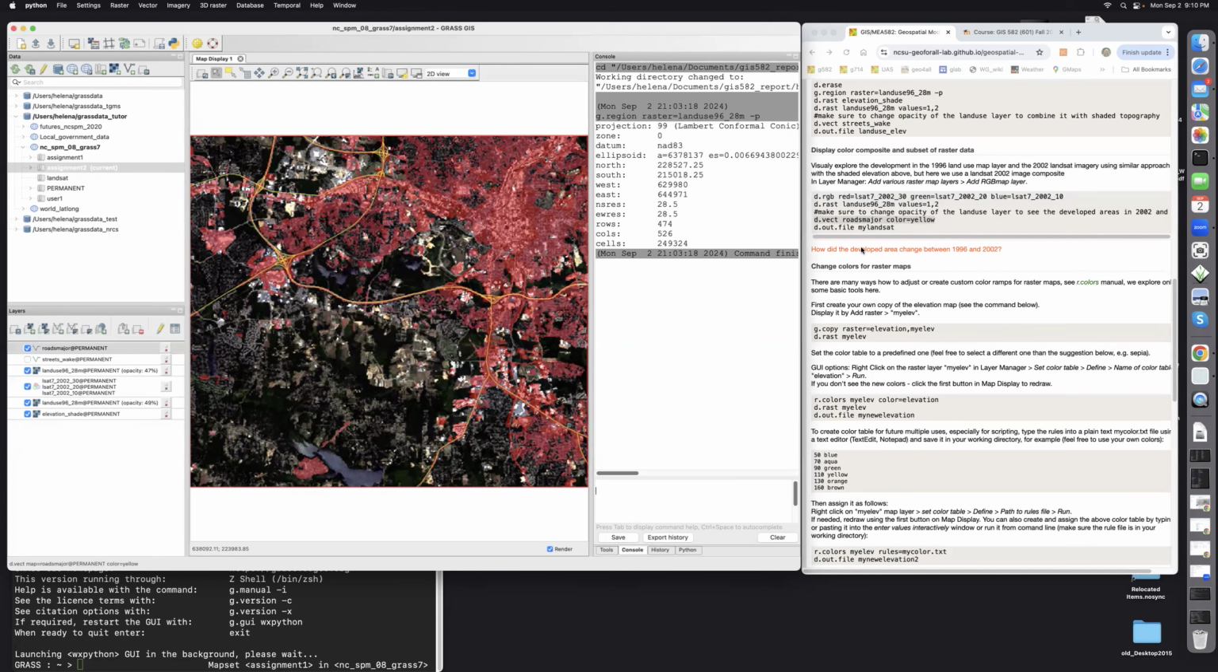And don't forget to answer the question, how did the development area change between 1996 and 2002 based on your observations of these data layers?